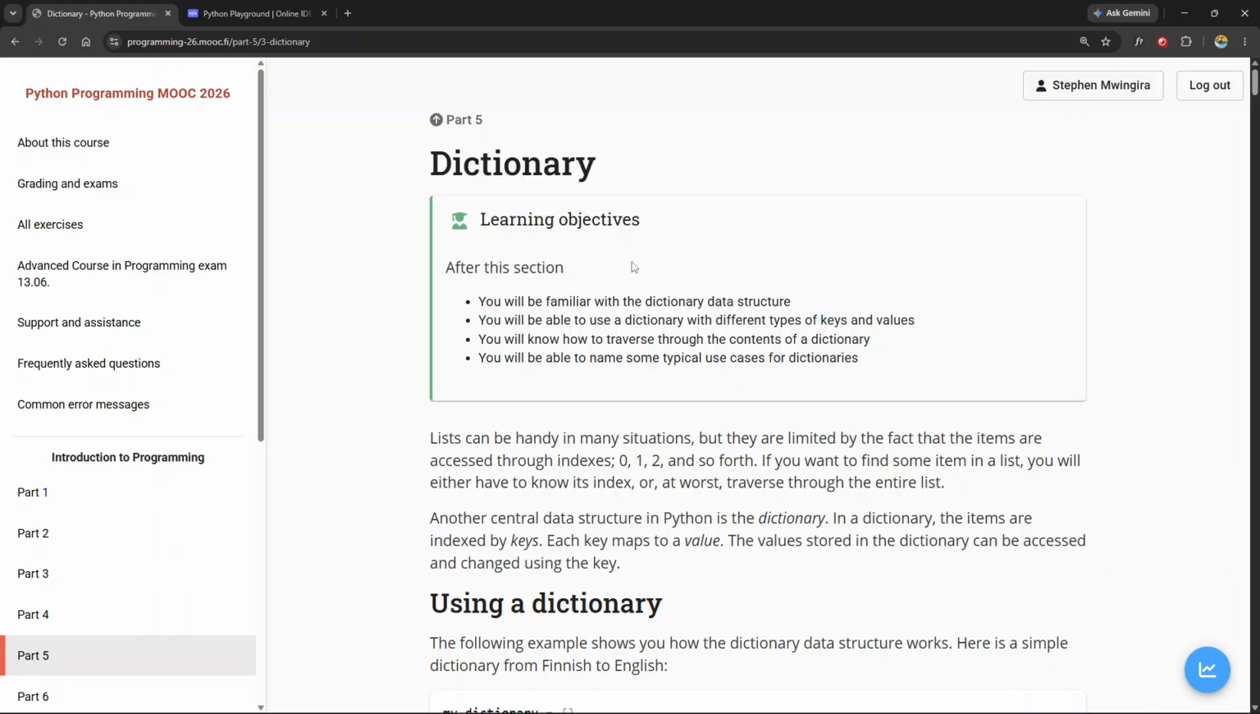So the learning objectives are that after this section, you'll be familiar with the dictionary data structure. You'll be able to use a dictionary with different types of keys and values, and we'll learn about key value pairs. And you will know how to traverse through the contents of a dictionary. And you will be able to name some typical use cases for dictionaries, which will be pretty awesome.